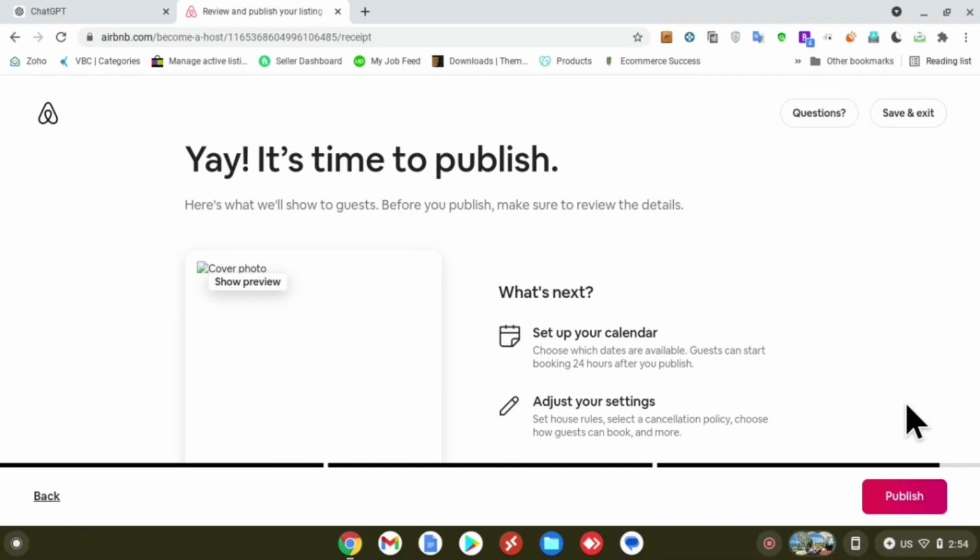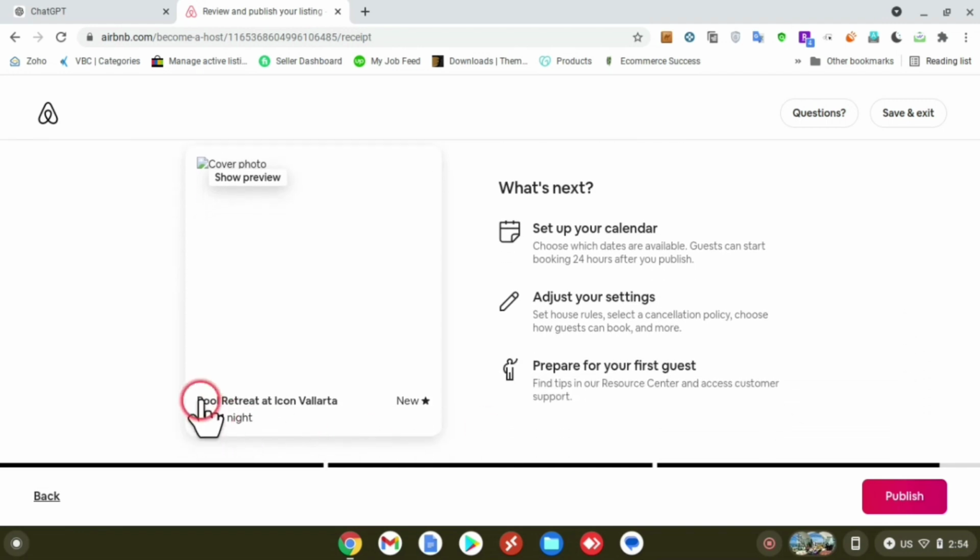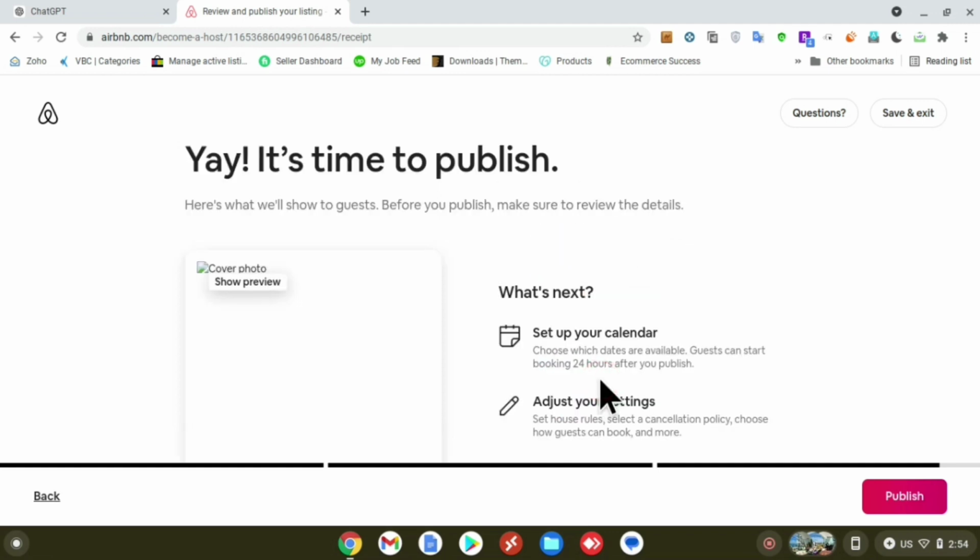Yeah, it's time to publish your property. Here we go. The cover photo must be loading here. The cover photo, the title we made, the hourly price, and what's next? We just need to publish the property, and then we can set up our calendar for the availability of our property, and we just need to be prepared for our first guest. So that was pretty much it for the Airbnb listing.